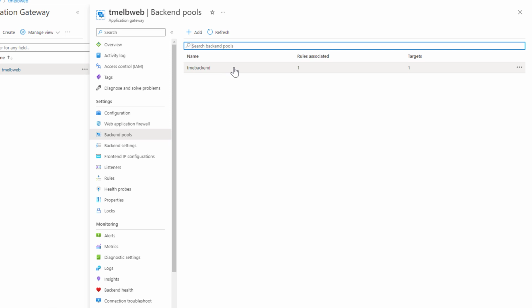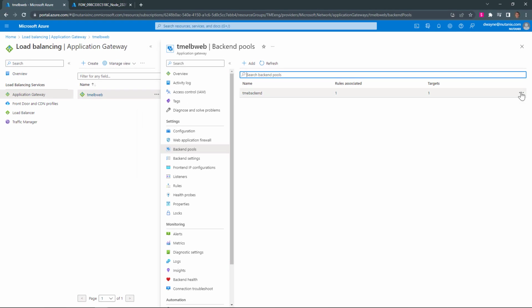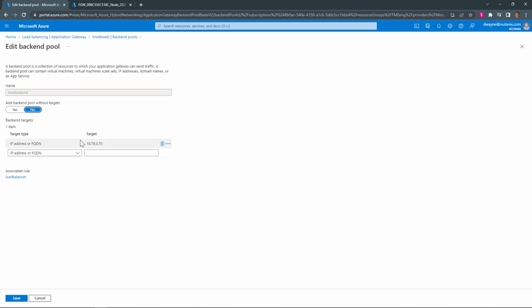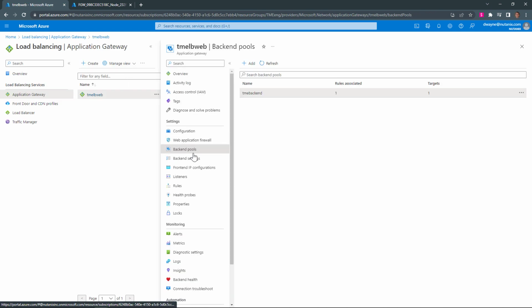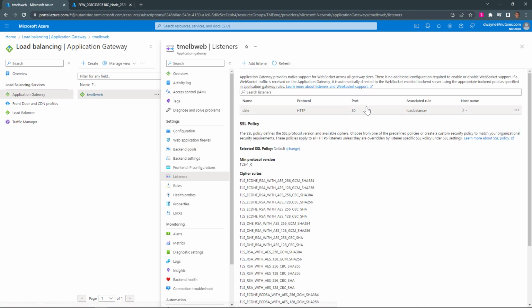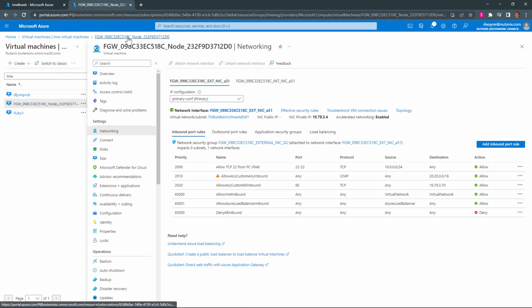You create a pool. We only have one target in it, which is our IP address. You can assign virtual machines, but I've done it via IP. And so that's our floating IP that we've assigned. And then from there, you can set up listeners for port 80 and then redirect it through just a basic load balancer.